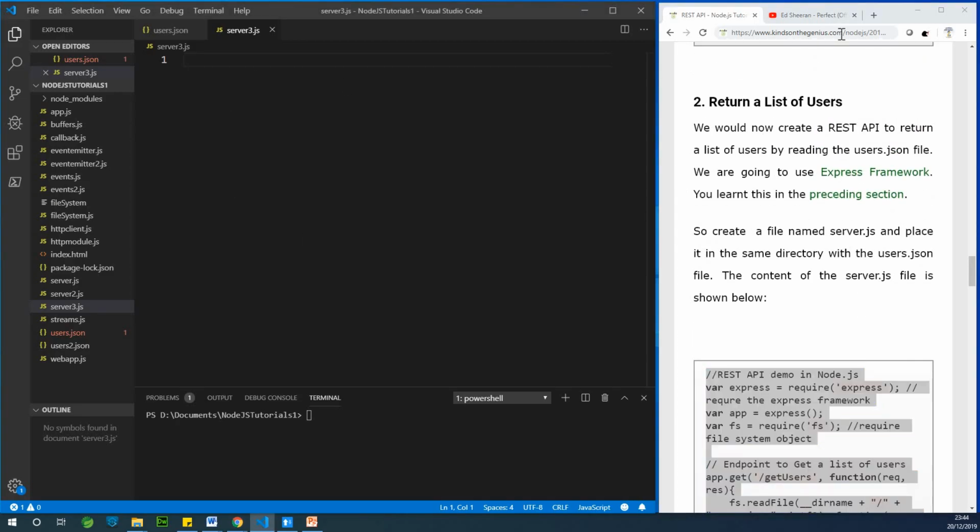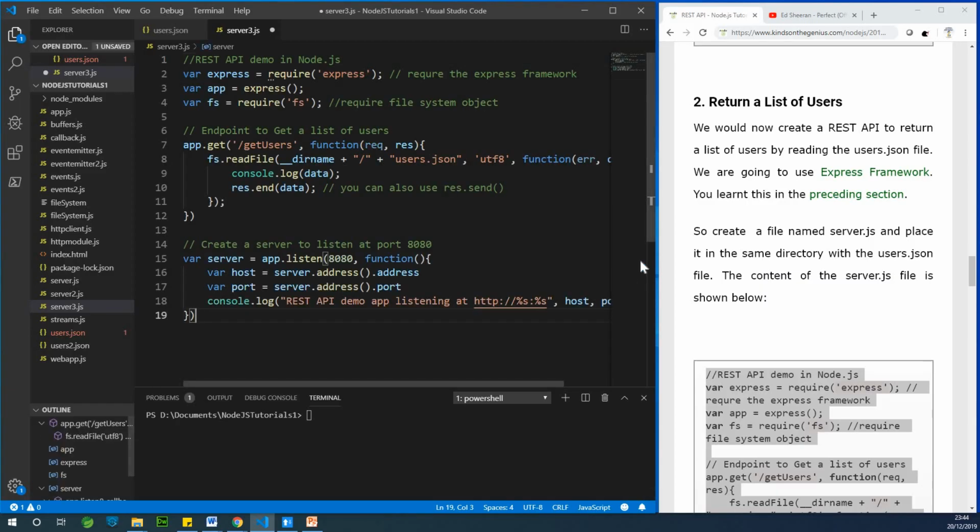Now this page is here, you can visit it, it's right in the description box, and I recommend you visit it, follow the procedure, and it's going to be really easy. So I'm going to paste it.